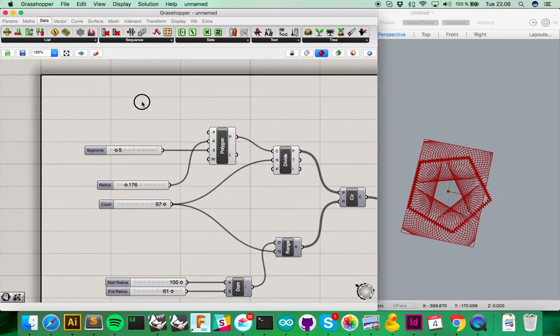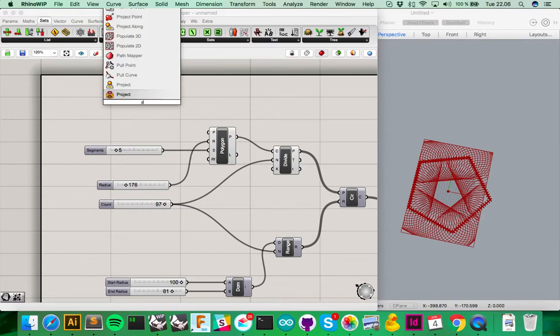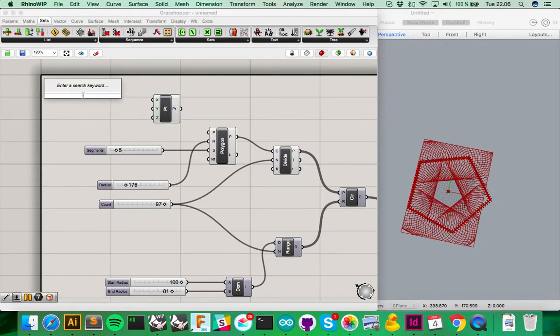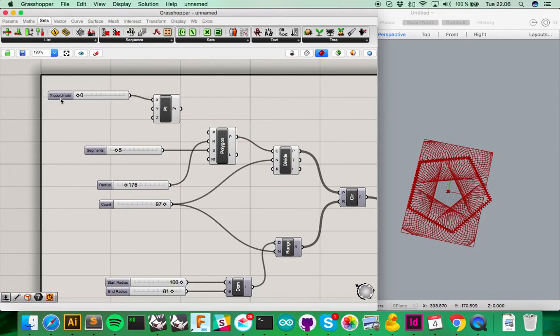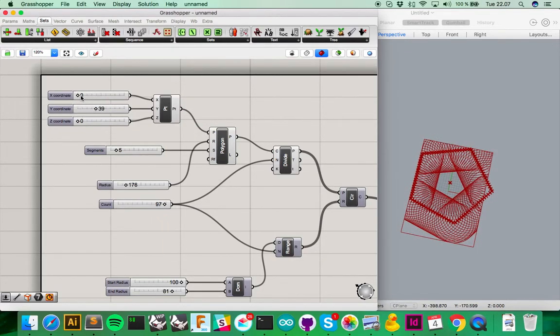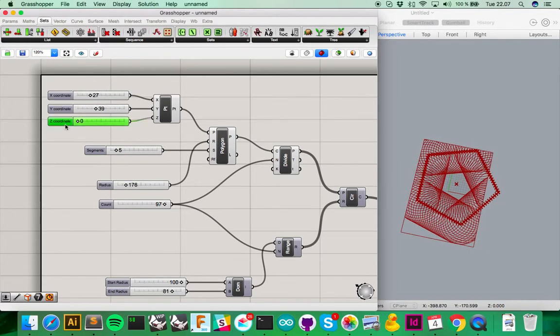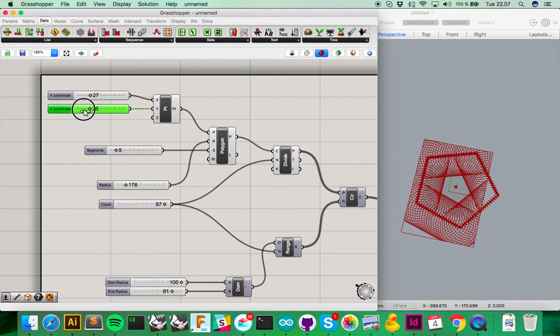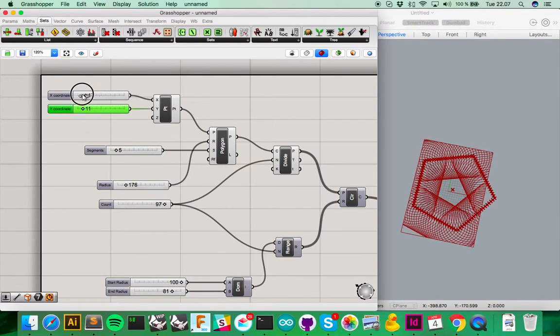I can add a few things if I want to. Maybe I can construct a point. I can construct a point from 100, and I will just put these 3 coordinates in here, and make this my base point for my original. Yeah, actually I don't need the C value, so I can adjust the geometry right where I want it.